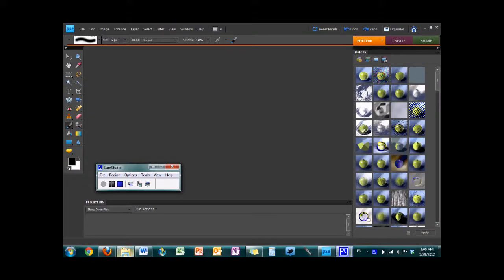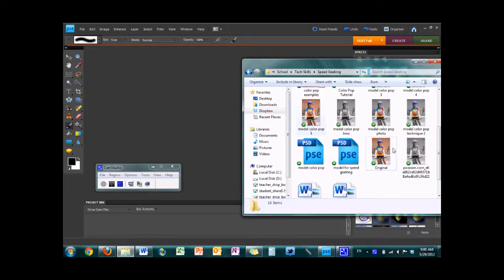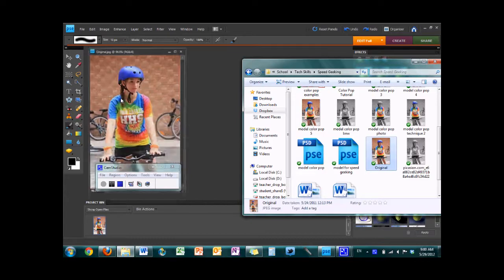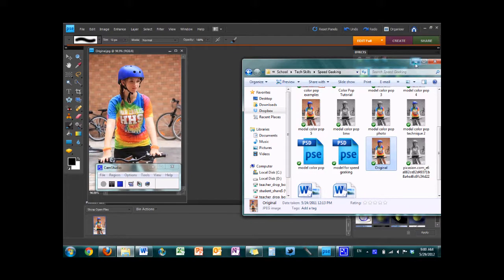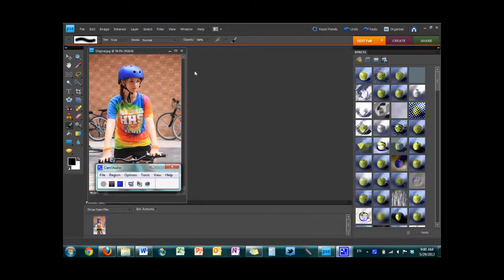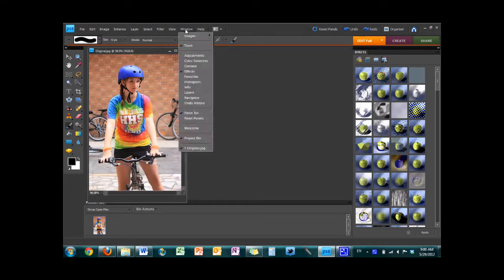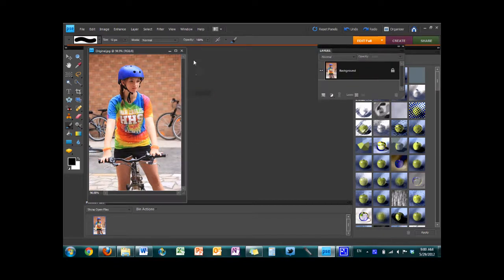First, what you have to do is open the picture that you want to use. So you just open the folder containing the picture and drag it onto your Photoshop screen. So next what you want to do is go up to the top of the screen to the Windows menu, and then when you click that you want to make sure that both the layers and adjustment selections are both checked.